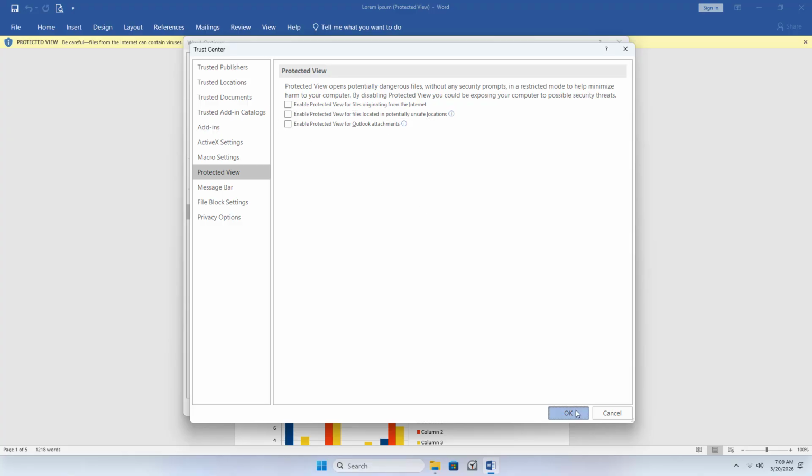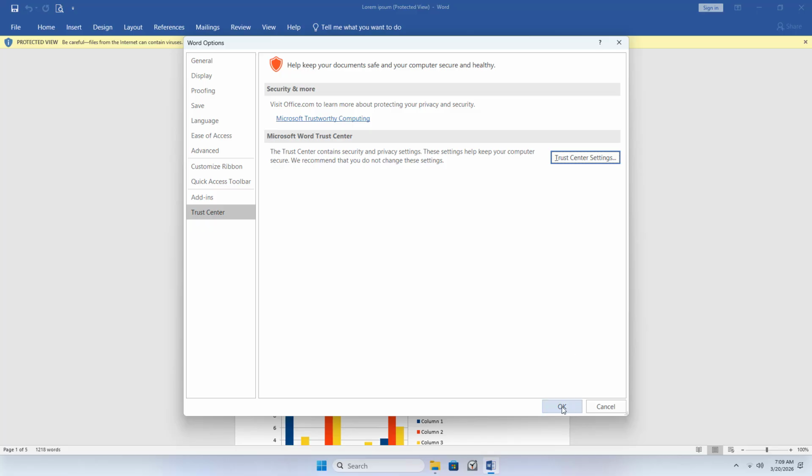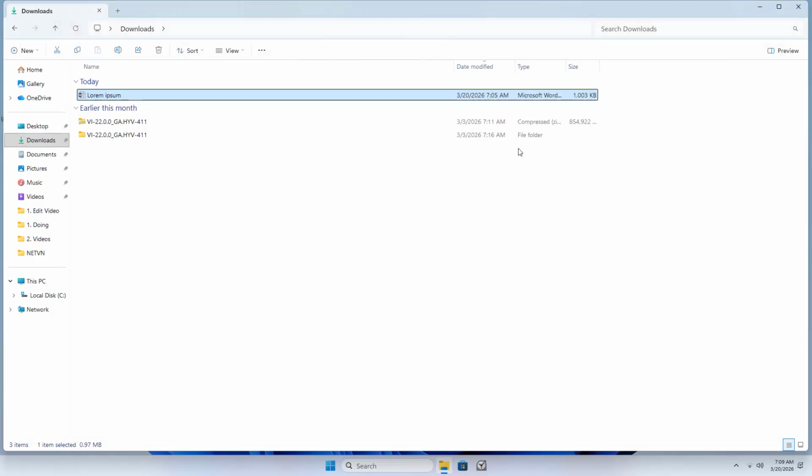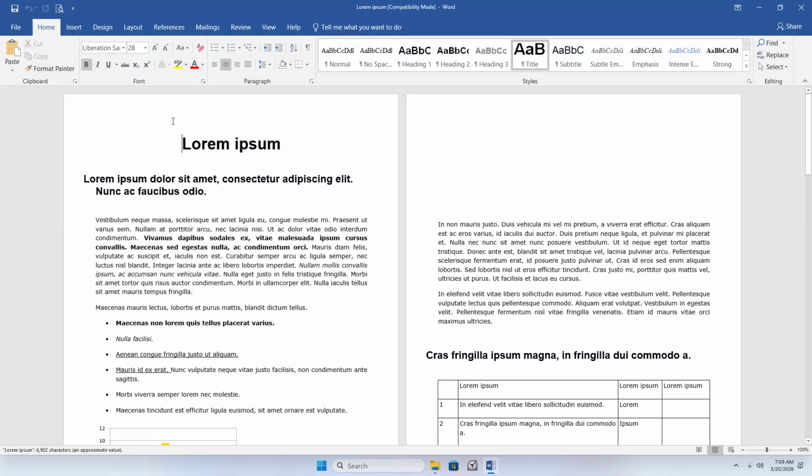OK. OK. Close. Check. Open the Word file. Great. The Enable Editing button has disappeared.